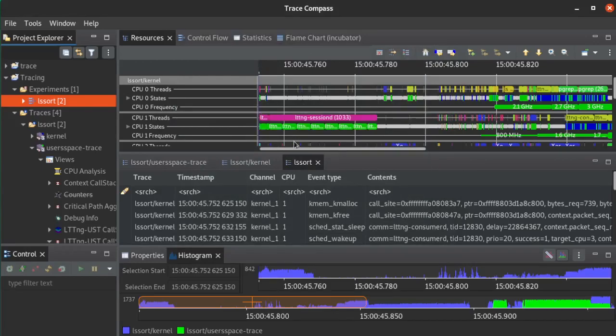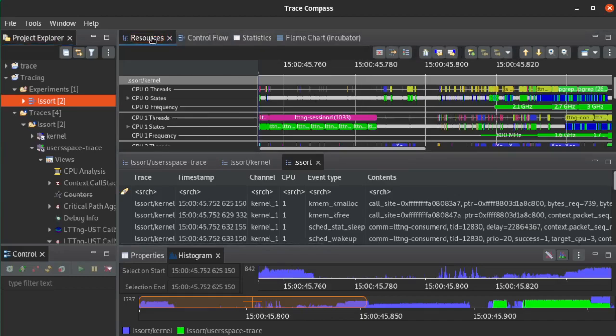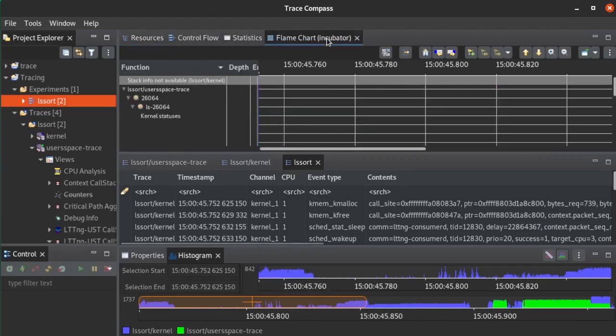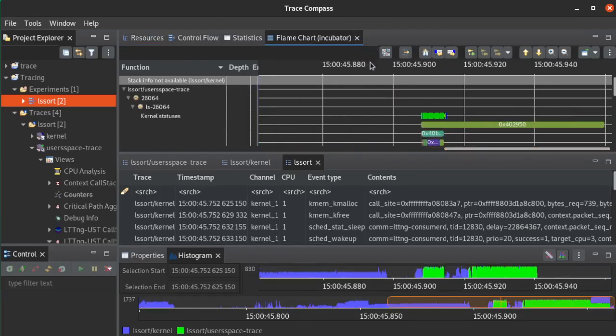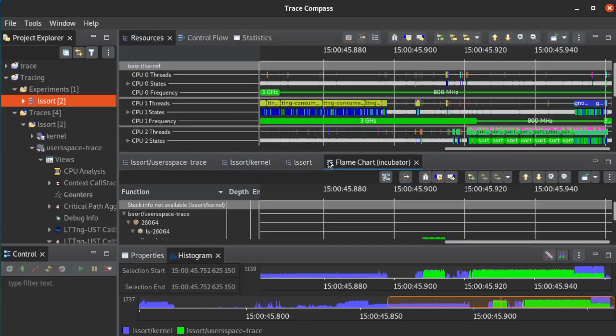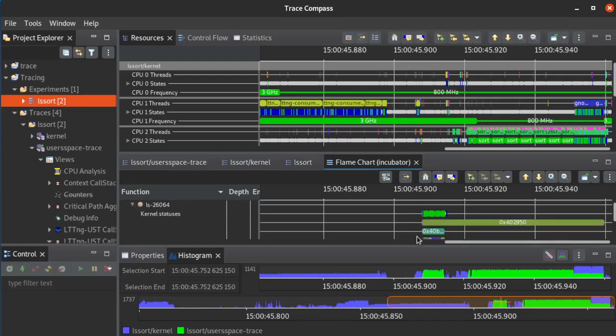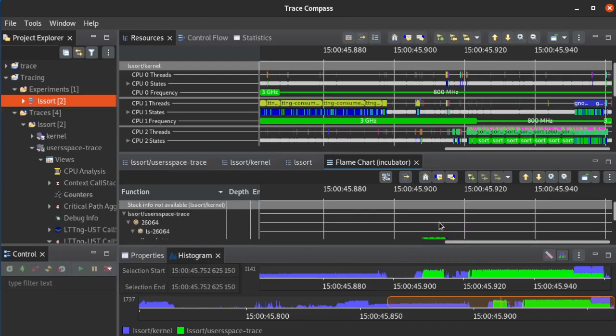So now, you see that you have both your user space and your kernel trace here, which will populate your resources view. And even here in your histogram, you can see both the kernel trace and the user space trace. And you can see the spin-up time of the user space trace before it got to really having events. Then you can have your flame chart right here. So let's put them side by side so that we can compare them. Now you can see what's going on both sides.